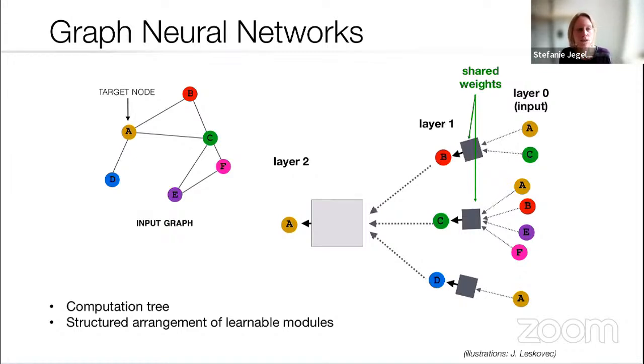Someone asked, how do you share the weights in the aggregation function? You're basically applying the same aggregation function on each neighborhood. That's the same as in a convolutional neural network, where you're using the same filter on each patch of the image. So it's exactly analogous to a convolution in that sense.